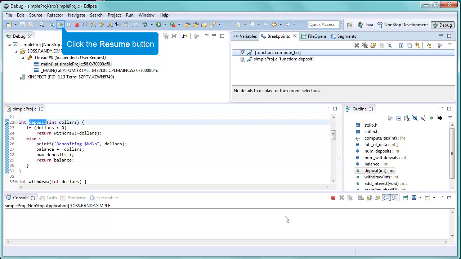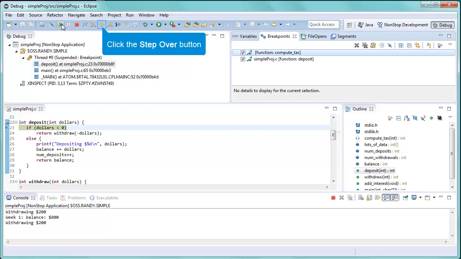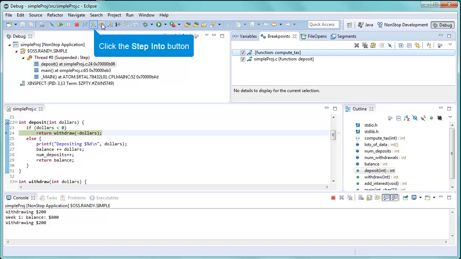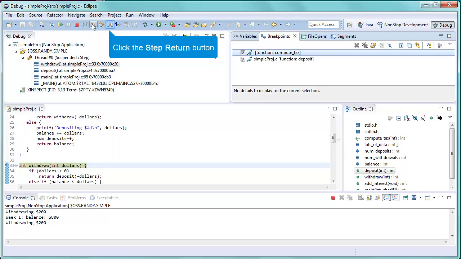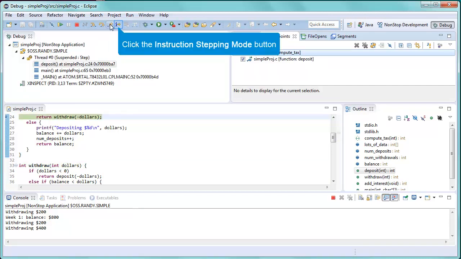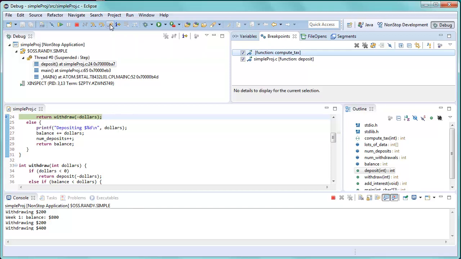To resume program execution, click the Resume button in the toolbar. There are also toolbar buttons for stepping over statements, stepping into calls, and step return to finish executing the current function and return to the caller. These same buttons are used for instruction stepping when you activate instruction stepping mode, which opens the disassembly view.